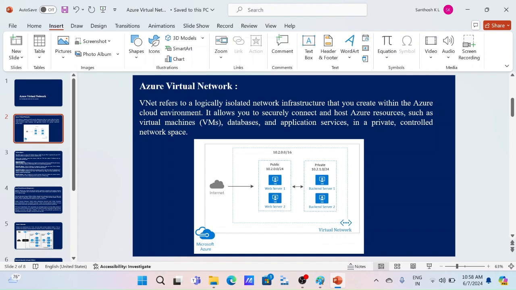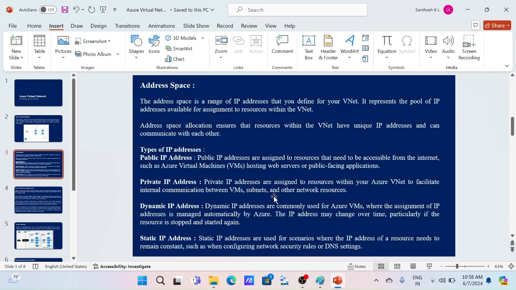So there is public and private IP. What is public IP? Before that, what is address space? Address space is a range of IP addresses that you define for your VNet. That means it will have a pool of IP address ranges within which you can assign each and every resource a specific IP address. Because every resource needs to have its own unique IP address.